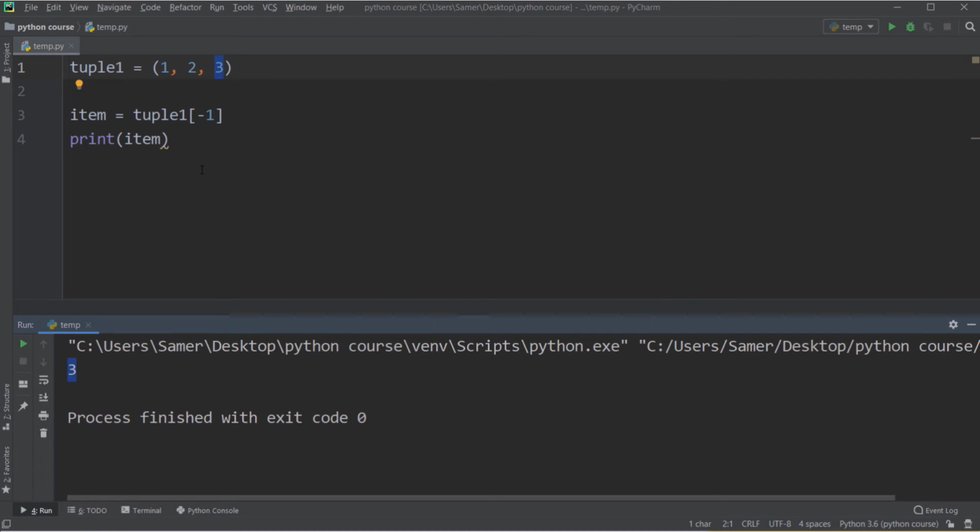Now let's see how we can use slicing in tuples in order to extract a subtuple from our tuple. Don't forget that in case of passing a single index, I am extracting one item from the tuple. Whereas when I am using slicing, I am extracting a subtuple, which is in other words another tuple from the original tuple.